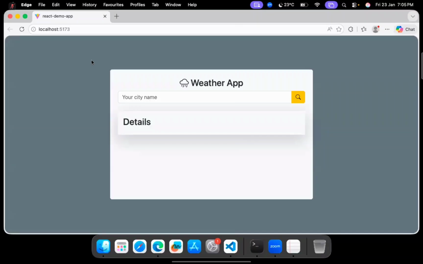Now, the concept is the city name entered here will be transported to details. What details have to do is display the weather of that city. That means it should display the weather of that particular city. First, how we can display the weather of any city here?